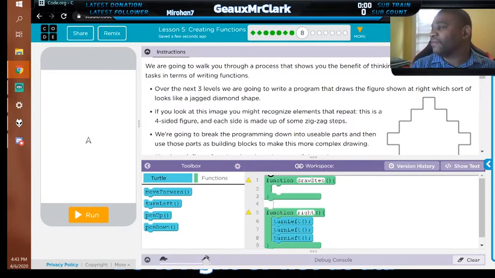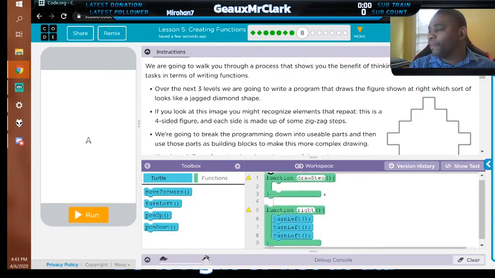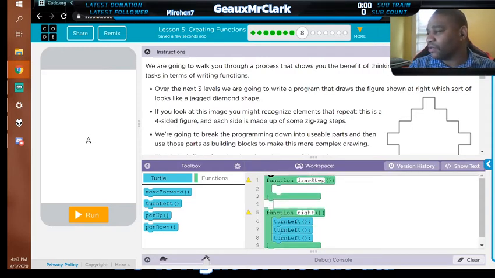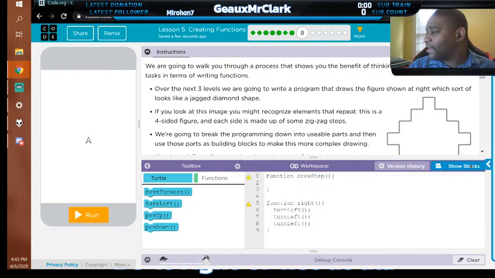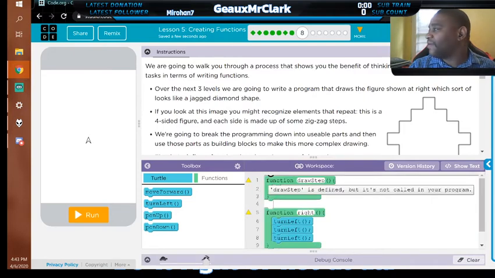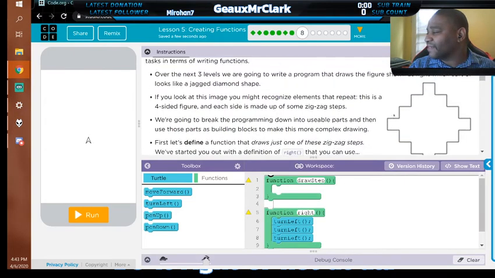I'm making good time. We're doing alright. All right, so they gave us the right function. We want to be able to draw. Oh, they gave us a blank spot in here. So how do we draw the step so that we can do this?